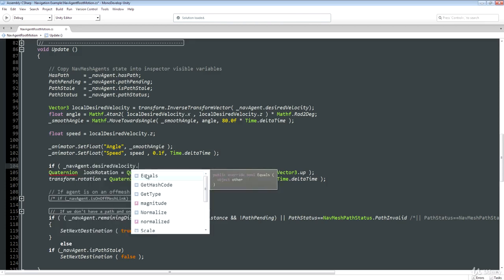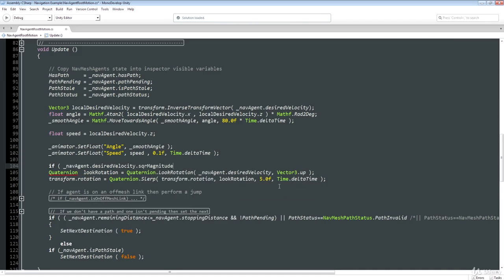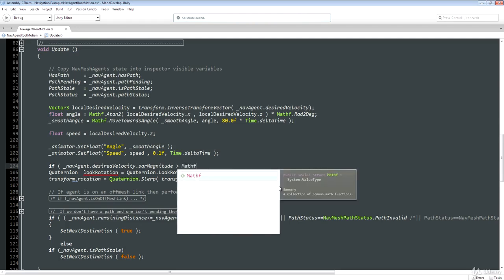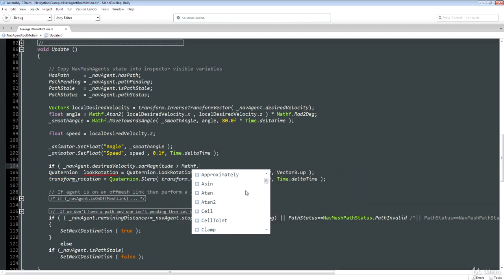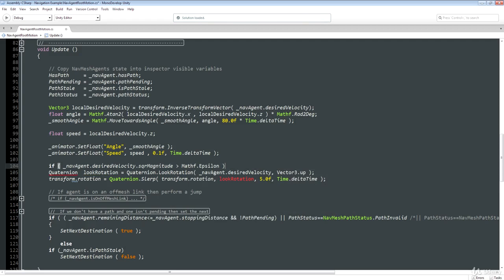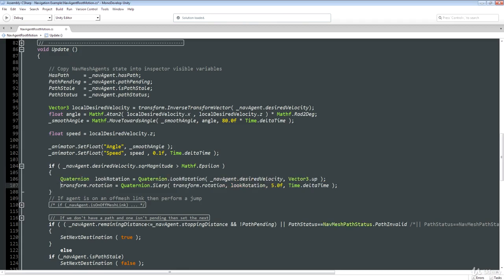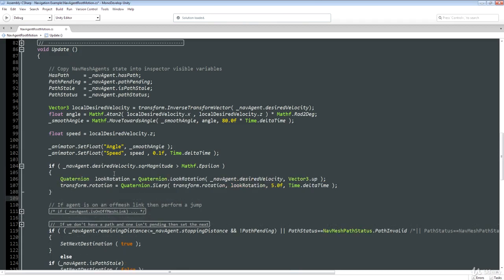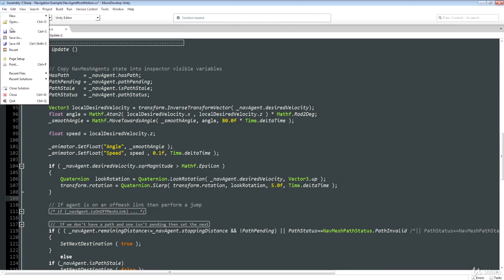navAgent.desiredVelocity.sqrMagnitude, and I'm going to use squared magnitude here just because it's quicker than doing a full magnitude, because it doesn't do the square root. And I'm just going to say as long as it has some length. So for that I'm going to use a very small value, something like 0.0001. I'm going to use the Mathf.Epsilon property for this, which is essentially the same thing. It's just a very small floating point value which is used for tolerance situations like this. So that should stop me getting that error. All I'm saying is only use the desired velocity to update the rotation of our game object if we have a valid desired velocity vector that has some length to it.